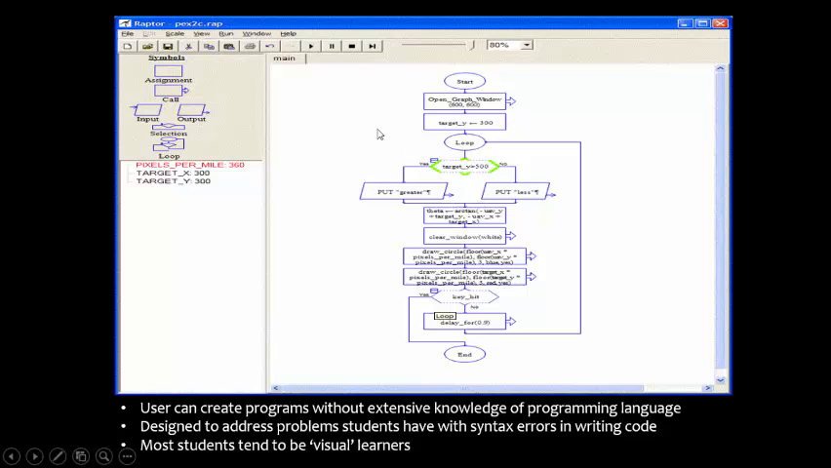Here we see a much more complicated flowchart in Raptor. In Raptor, the user can create programs without extensive knowledge of programming language. Raptor is designed to address problems students have with syntax errors in writing code. And this is beneficial because most students tend to be visual learners.